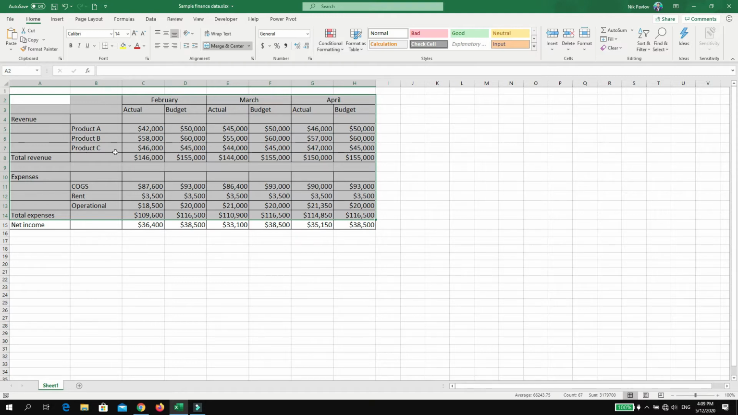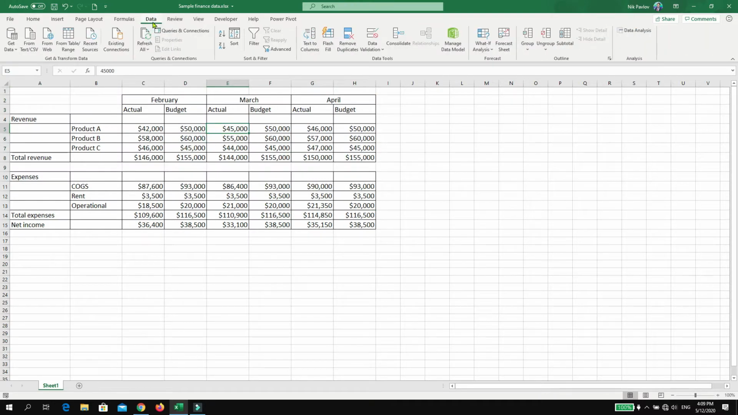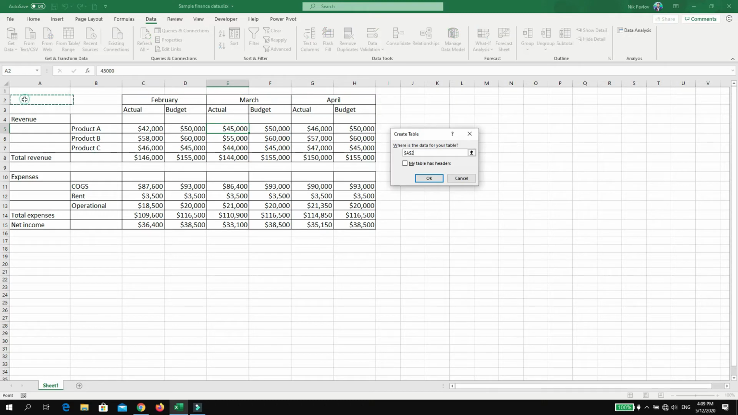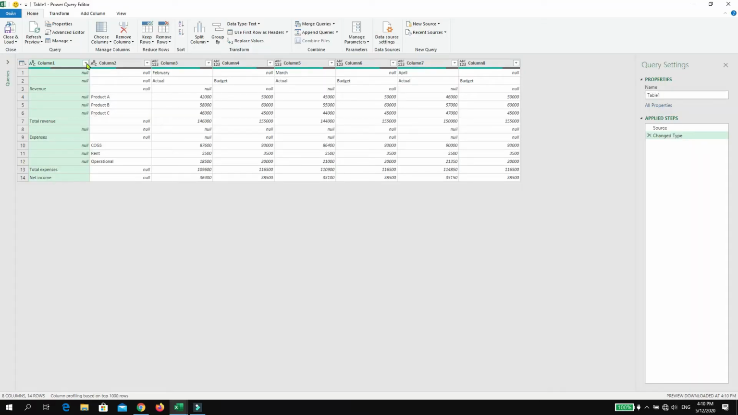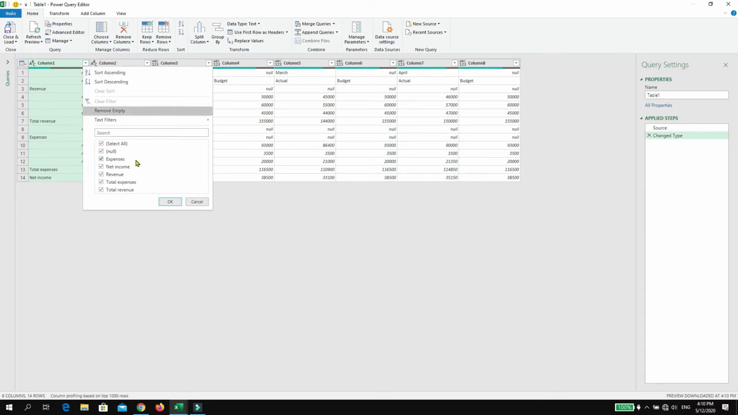First things first, I need to take this information into Power Query. To do that, we obviously click Data, from Table Range, select Range and click OK. First step is to remove total revenues, total expenses and net income, because these things you can calculate afterwards real easy. We don't really need them at this point in this table. So I click here and then I unselect these categories and then click OK.